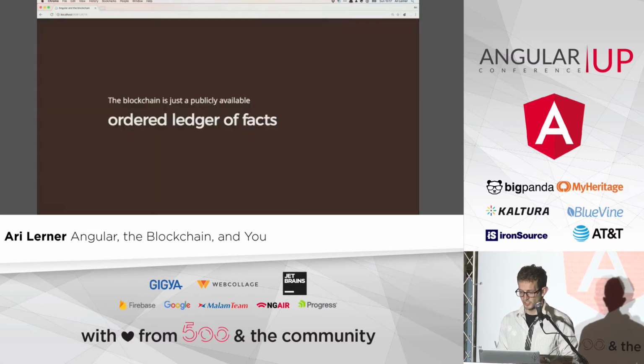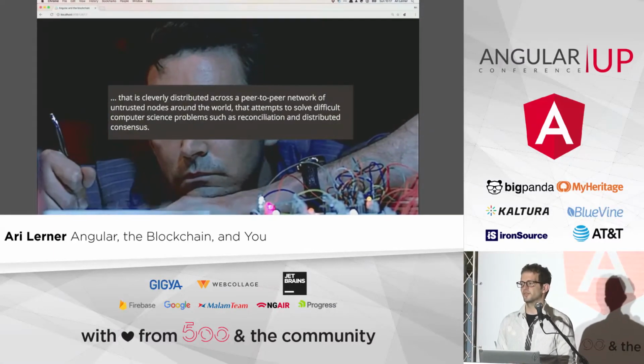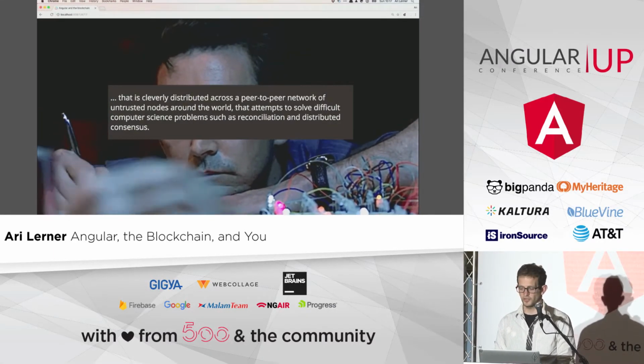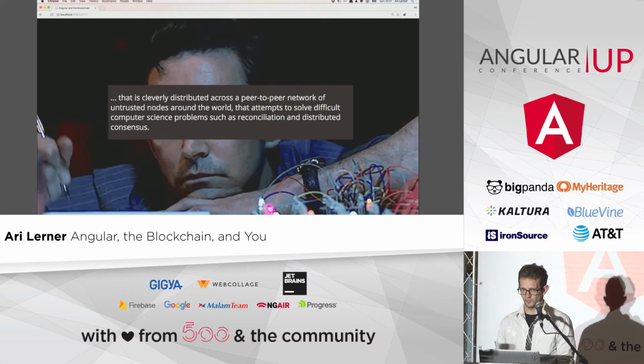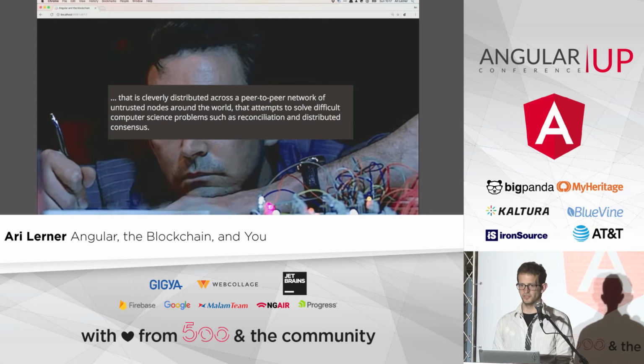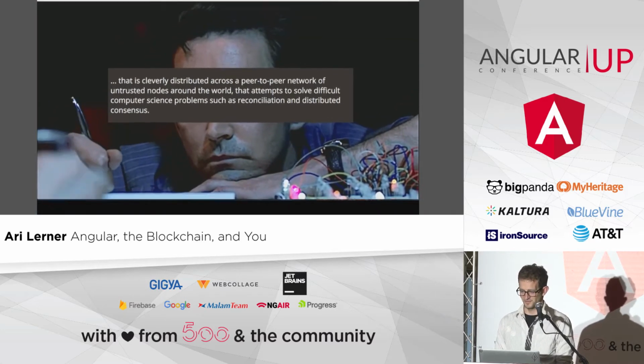When I talk about a blockchain, I'm really just talking about a publicly accessible ordered ledger of facts that is cleverly distributed across a peer-to-peer network and untrusted nodes around the world, with the ability to partially solve really hard computer science problems such as reconciliation and distributed consensus. Pretty simple, right? Okay.